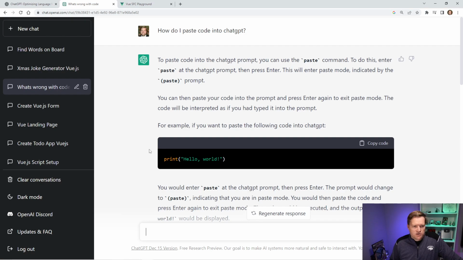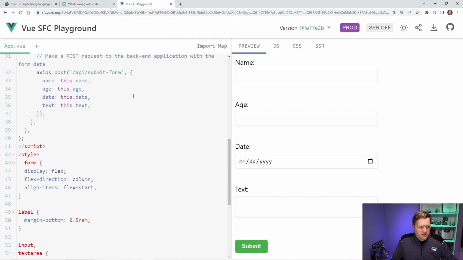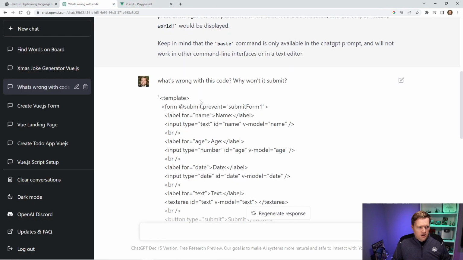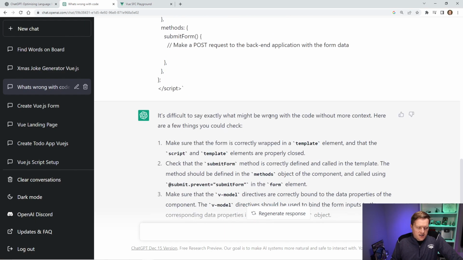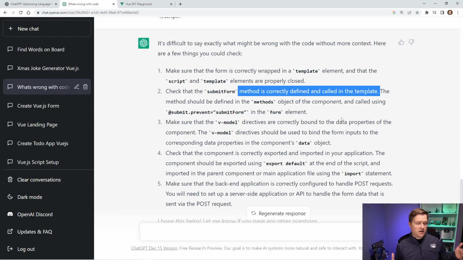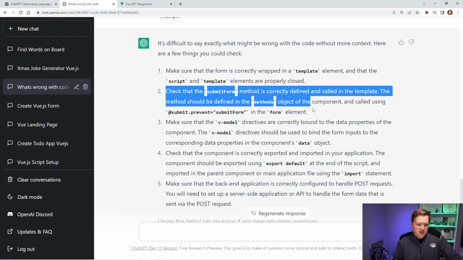Then I asked it to do some code fixing, like, can you see this code? Can you fix it? There have been a lot of examples of people doing this online, so I'm going to try it with some Vue code. I took the same example as this one, and I changed the submit form to 1, so the submit doesn't work. And I just asked, what's wrong with this code? Why won't it submit? It didn't explicitly call it out, but it did mention one thing: check that the submit form method is correctly defined and called in the template. So number 2, it did actually figure it out, but it said it wasn't exactly sure what was wrong with it. But this is kind of impressive. That was a common mistake.